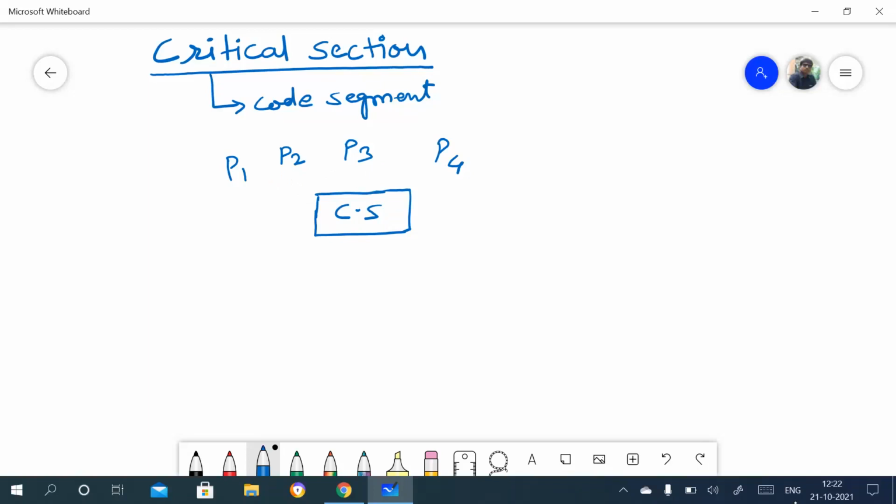Suppose these are the four processes. In this critical section, only one process at a time can enter. Either P1 will enter, or P2, P3 or P4. Even if all four processes want to access the critical section, still only one can enter. Suppose P1 enters; then the other three will not enter. When P1 completes execution of the critical section and exits, then any one process from the others will enter.